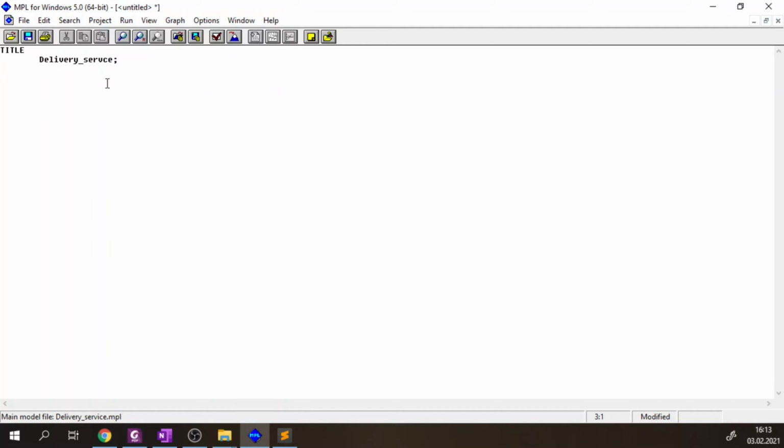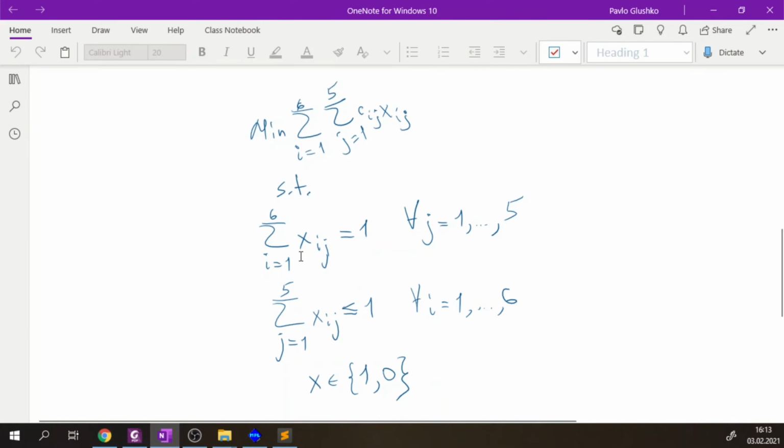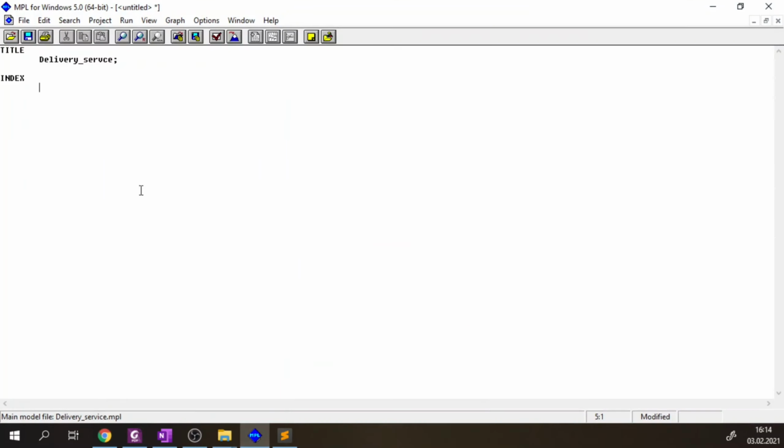Then we go to indices, so the sets that we have. And we have in this problem two sets. These are what is normally index i and j: the cars and the orders. And we have 6 cars and 5 orders. So let's write it down like that. Cars, we have 6 of them, and orders, 5 of them.